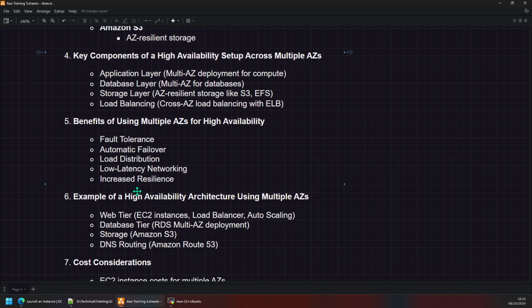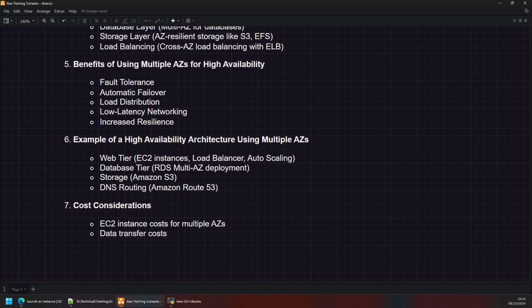And in terms of increased resilience, your application is more resilient to disruption, allowing for consistent uptime of your application, which is crucial for your mission critical workload. In terms of examples, web tier, database tier, storage, and DNS routing all come under high availability. So you don't really have to worry about any of these instances or any of these tiers going wrong if you have set it up through AWS.